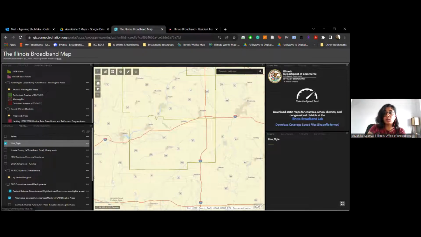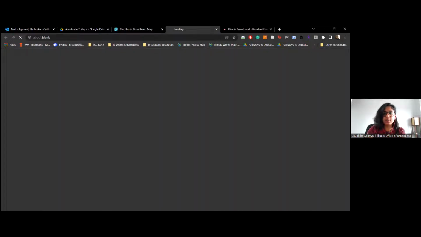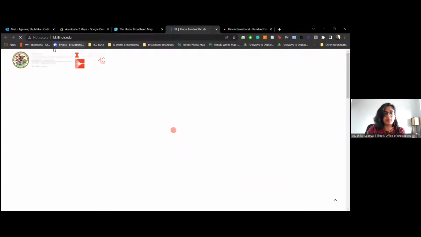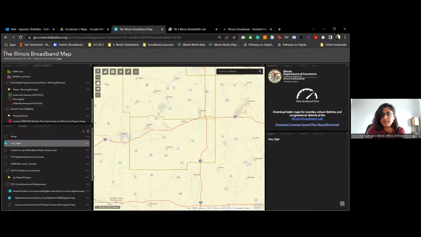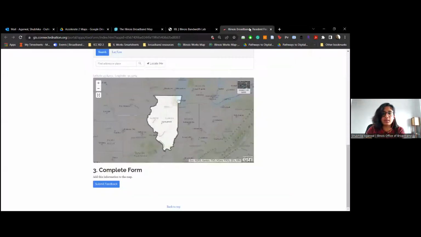Now moving on to this tab right here on the right. So we have the speed test link here. And again, it's as easy. A lot of us have taken speed tests by now. Just click on it and it takes you to the speed test link. And for some reason, oh wait, did I click the wrong link? I clicked the wrong link. I clicked on the Illinois Broadband Lab. So yeah, that's where it took me.